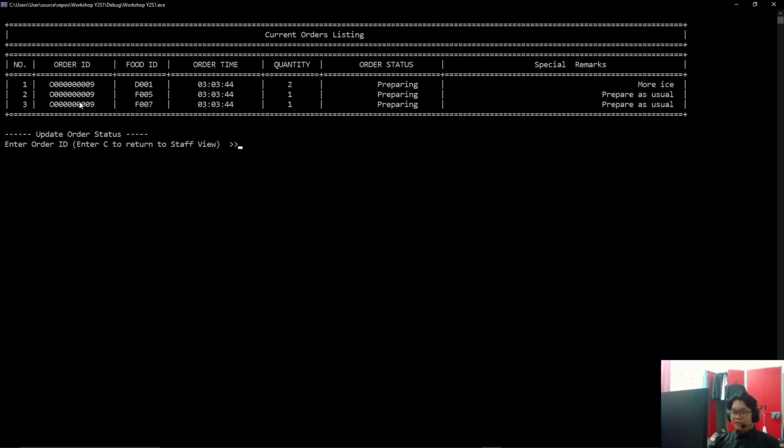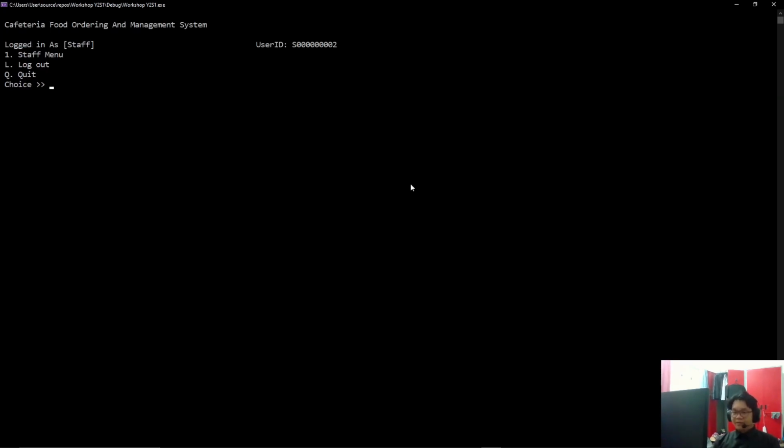So you can see an order ID, the quantity, and preparing. So you say you want to change the status. As staff, this is where you would be doing all the updating for order status. So let's copy paste this ID and see. Right, let's change it to order received. Let's update and everything is changed accordingly. That is all for the staff.